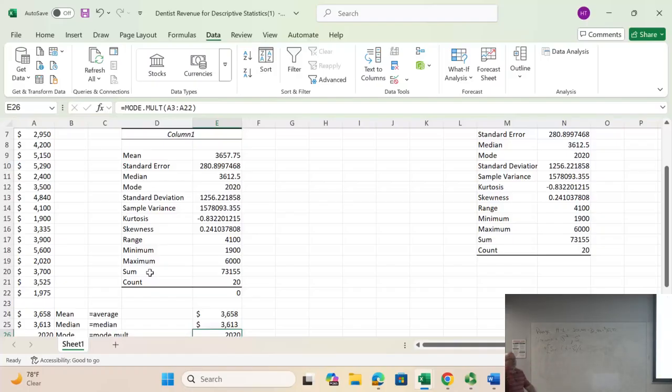And so we end up with 20 values. So for the very first one, well, let's use a straightforward one. The second data point was 6,000. So for that particular data point, we'd have 6,000 minus 3,658, and we'd square that difference. And we have to do that 20 times, once for each data point. And then we add those calculations all together, and we divide by 20. And that's how it's done.